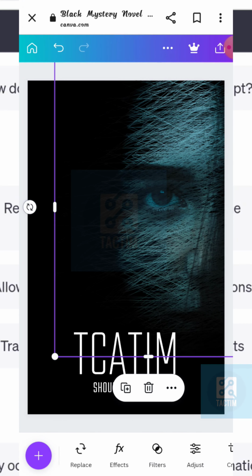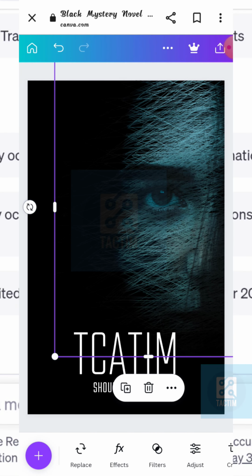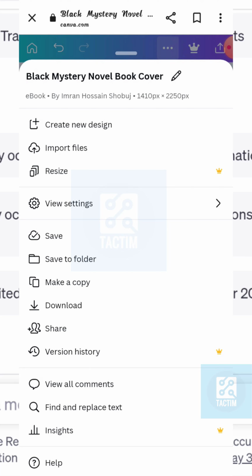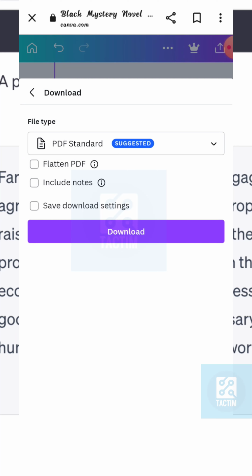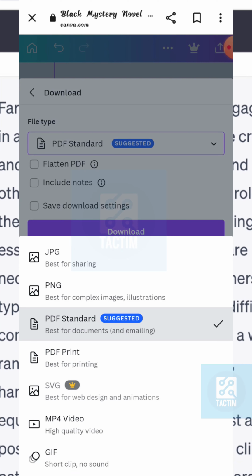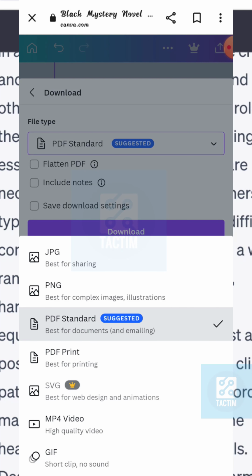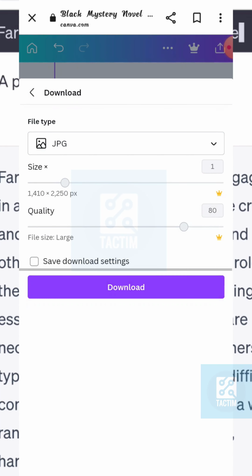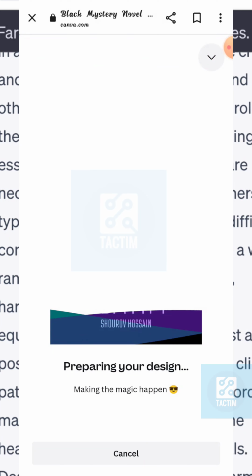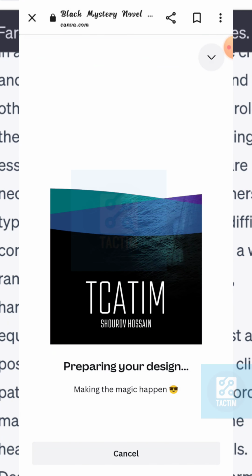After all these edits, you can just click on this three dot icon, and here you can see in the middle the download option. Click on it. Here you can see the file type. Just click on here and select the first, JPG, or the second, PNG, and click on the download option, the purple one. Here you can see the book cover is downloading. Just hold on.